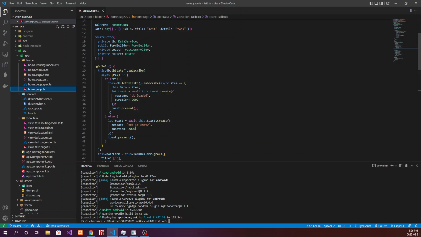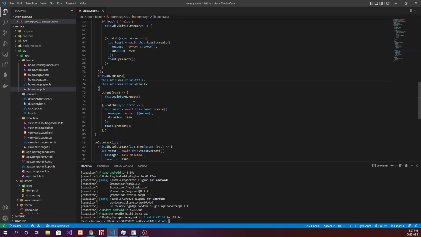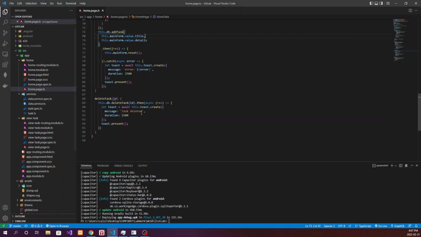And then store data, this is called when we submit our data from our form. As you can see, it provides updates for the user with that, and then it says, okay, we're going to add task, getting the title and the details from the form. Those are just the form names. And then it's going to reset our form back to the empty strings. And then delete task, we're getting the ID, and once again, we're just calling it from our data.service and displaying the task.delete message for the user.